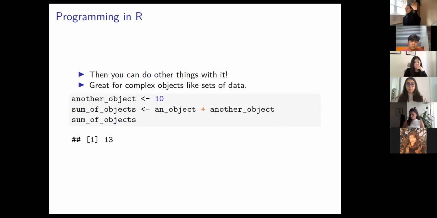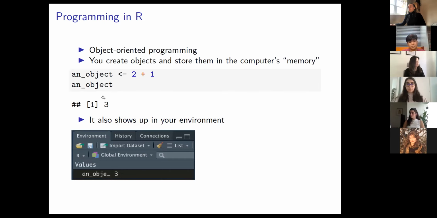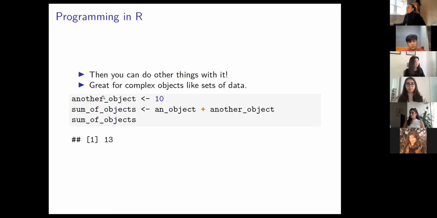Then you can do other things with it, and this is really good when you have complex things like big data sets. If I wanted to create another object, 10, then I could create an object that's the sum of those objects and just add them together by referencing their name only. If I run the sum of objects, I have 13, which is 10 plus 3, since the previous object was 3. Does that make sense to everyone? Does anyone have any questions on that? Because it's an important, basic bit of R.